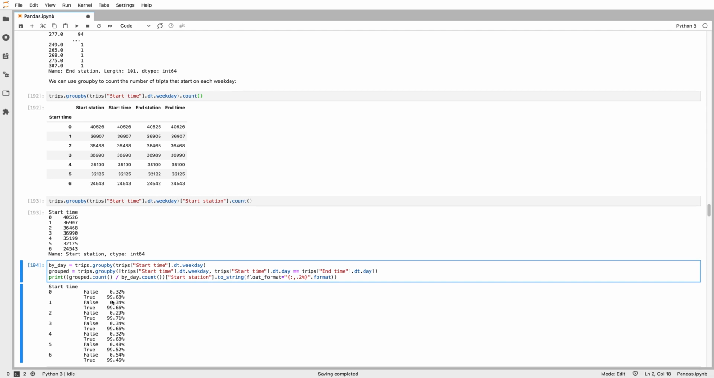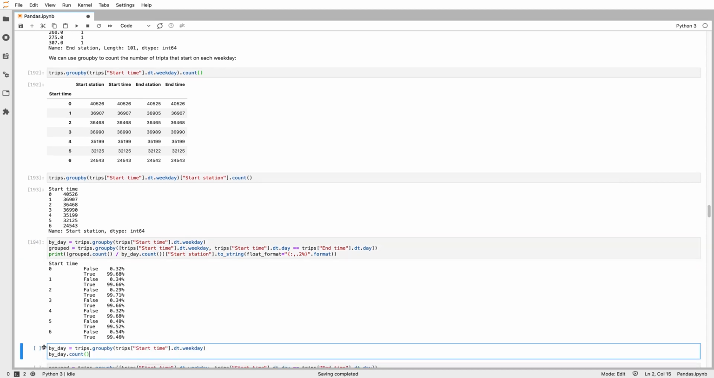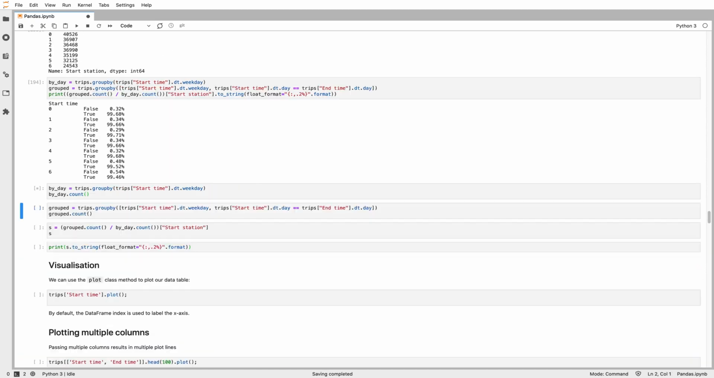So we can see, you know, 99%, almost all the trips start and end on the same day. We can see that actually Sunday and Saturday, on the weekend, are when the most trips go over into the next day. So if we break down into those steps, we can create the by day group and just count the number of trips per day.